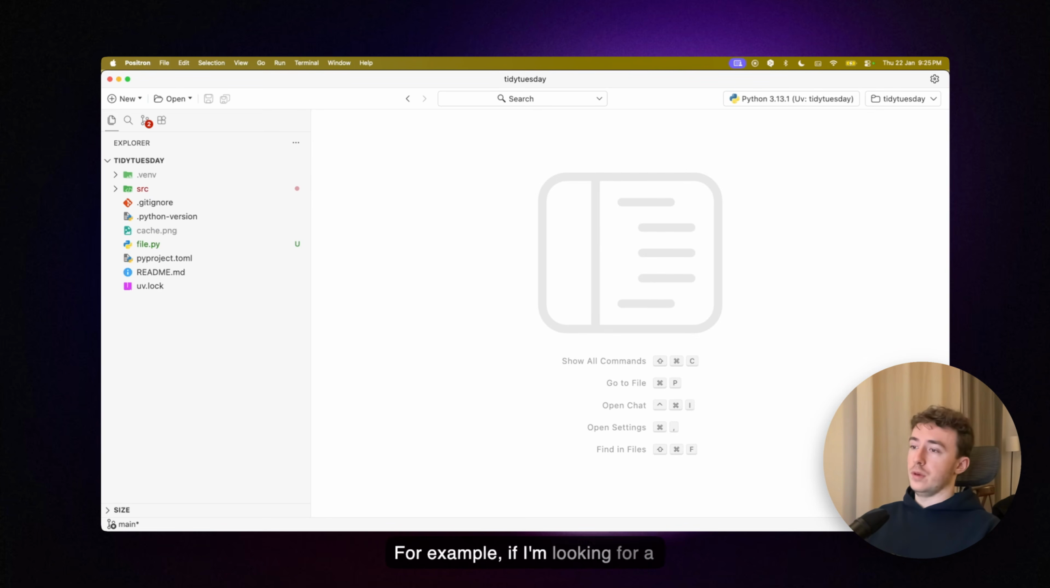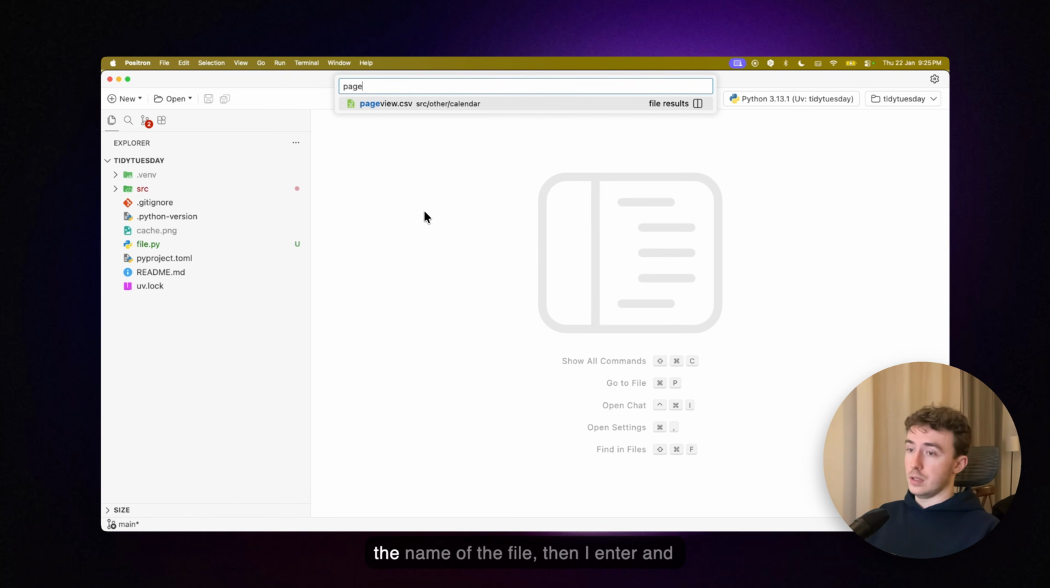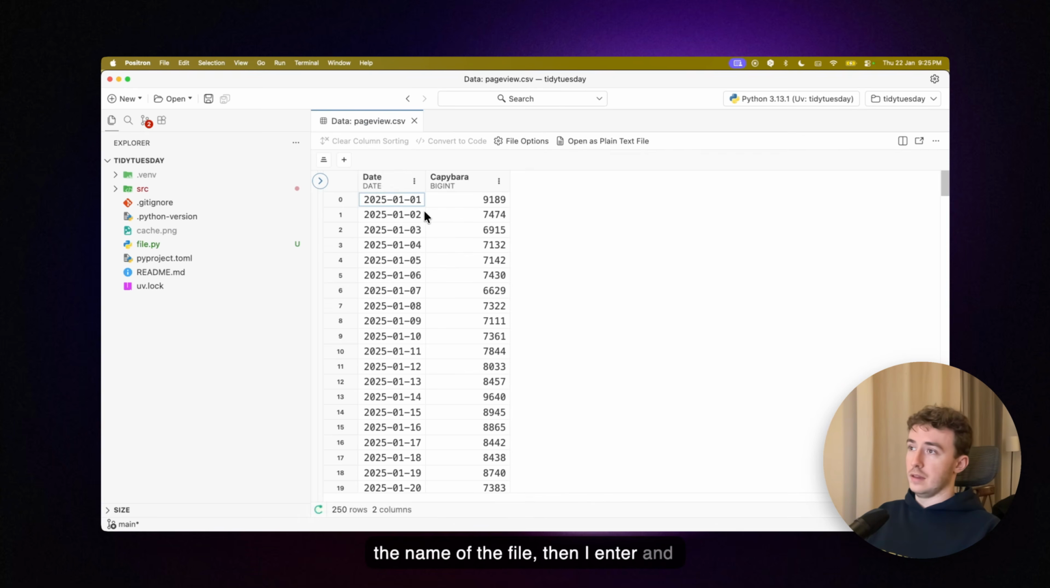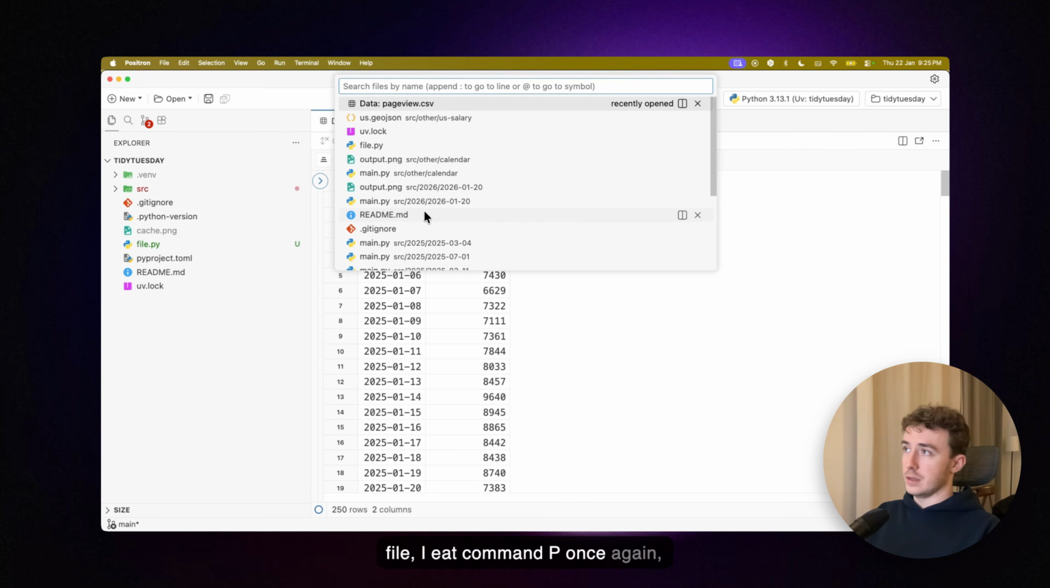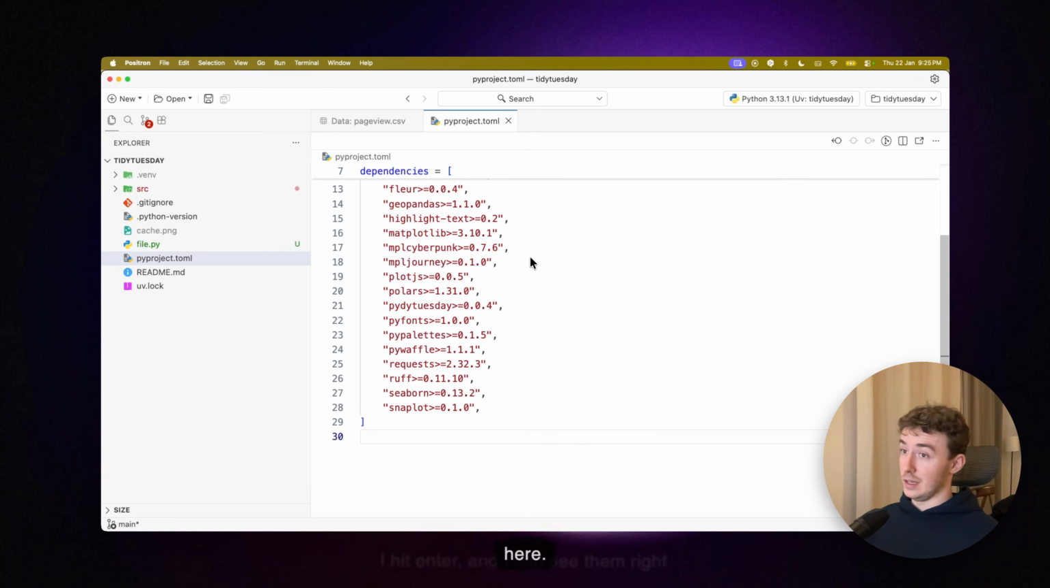For example, if I'm looking for a specific file, let's say the pageview CSV file I mentioned before, I just hit Command P and I start to type the name of the file. Then I hit enter and it opens it for me. Now let's say I want to find the dependencies in my project, which are defined in a pyproject.toml file. I hit Command P once again and I start to write what I'm looking for. I hit enter and I can see them right here.